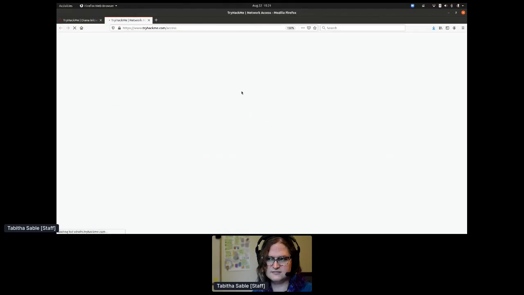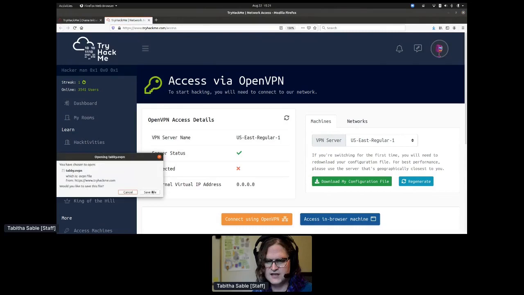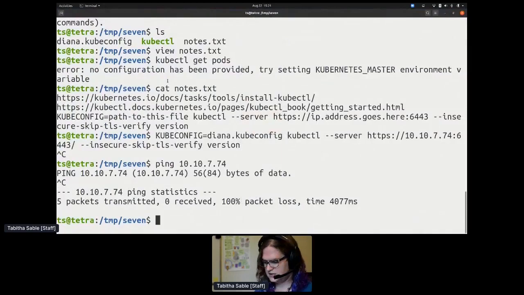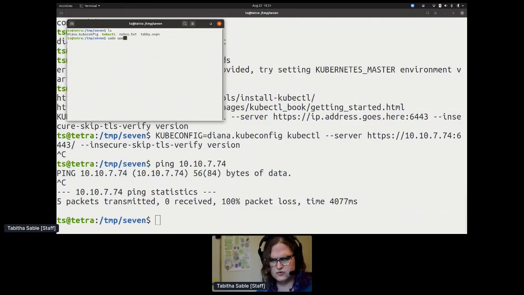Here we go, VPN server US East regular one, download my file. I'm gonna save it into here. Great, because it's Linux, I've got OpenVPN installed and it's pretty easy to use. Just like this.